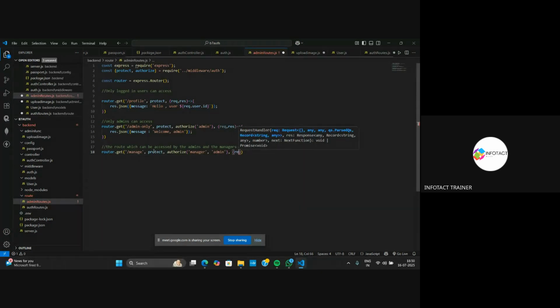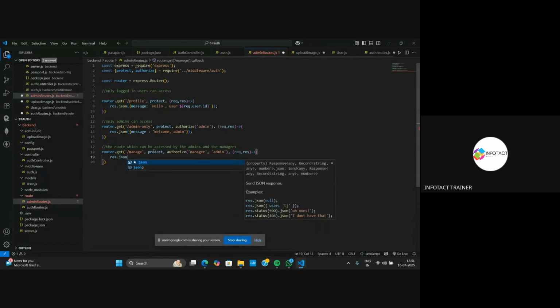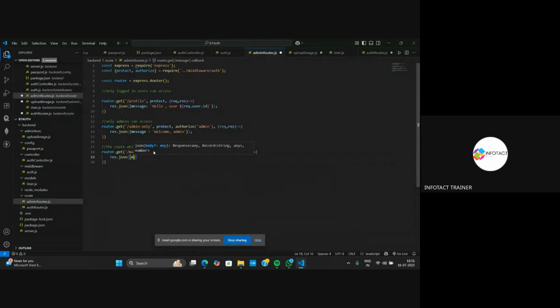And here again I will be providing a function with request and response. This function will respond with a message in JSON format. And this message will say, hello admin, hello manager. Right? And then I will finally export these routes. So for that I will write module dot exports is equal to router.